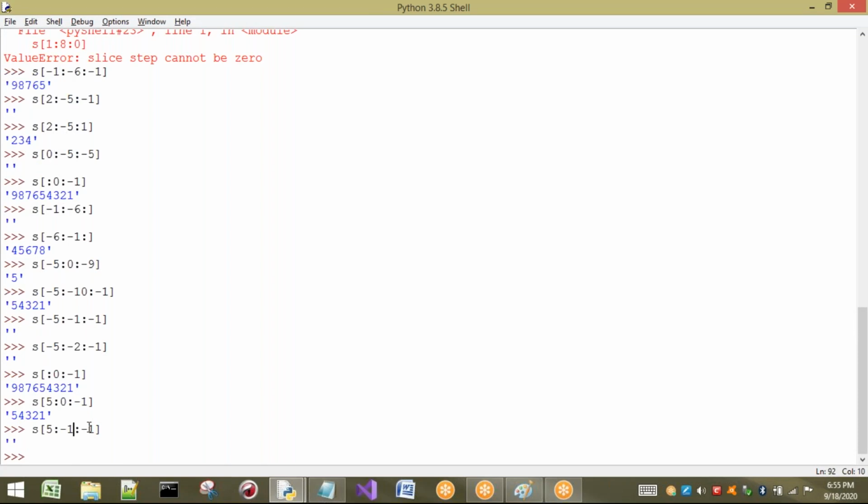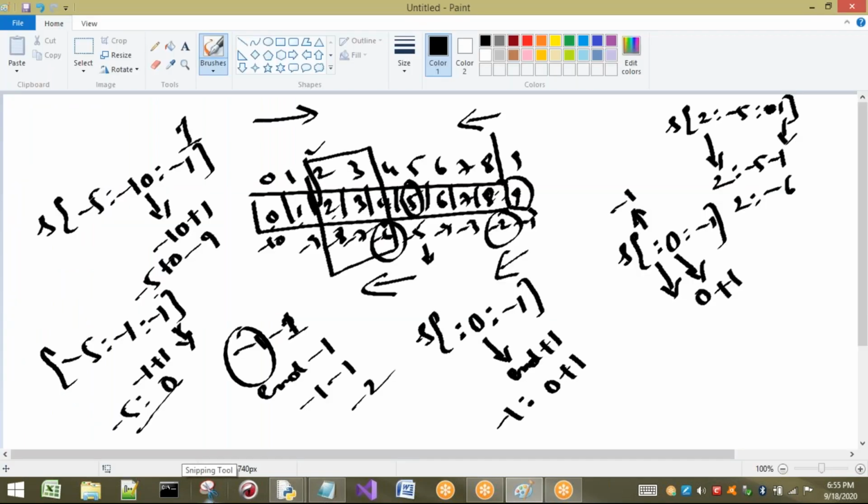So see here, 5 to 1 in reverse direction. Observe this one. In reverse direction also it is not possible. What I am doing in reverse direction? S of 5 colon -1 colon -1. That means, are we getting 5 first? No. So in reverse direction 5 is not first. We are getting -1. So this is not possible. So one point I want to discuss: n should not be -1, or n plus 1 should not be 0.